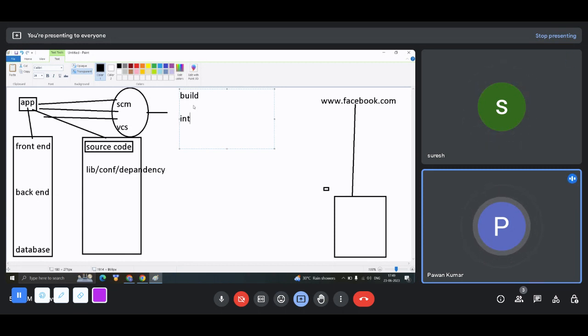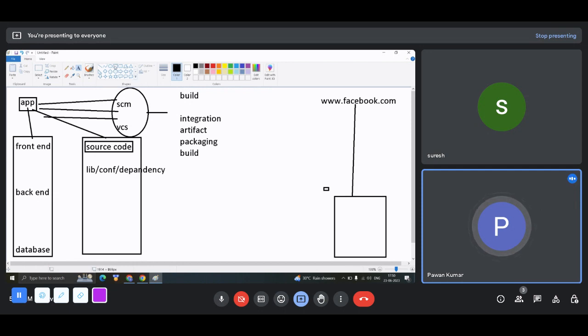In another term you can say integration. If I say integration, that is generating an artifact. If I say artifact, it is the same term. Packaging is the same term, and build is the same term. If I say build, integration, artifact, or packaging, any of these terms, the terminology is basically the same.